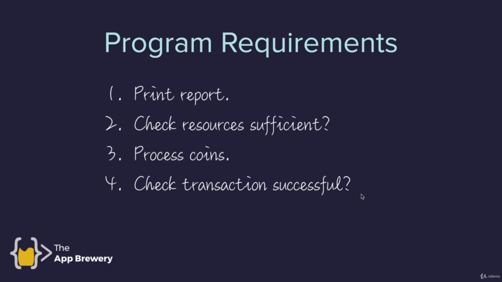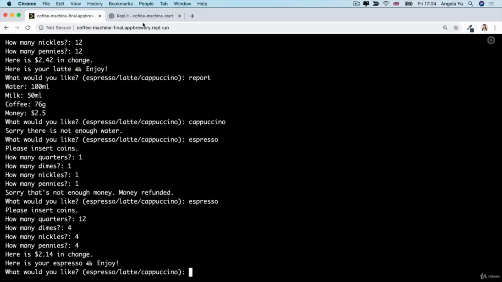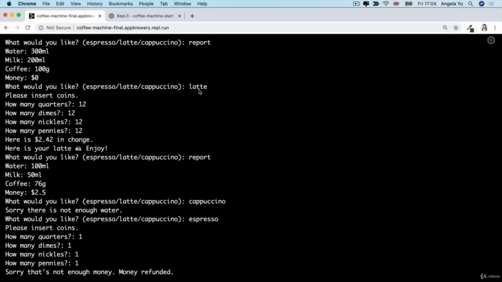But if the transaction was successful, then we're going to make the coffee, and in the process of making the coffee, we're going to have to deduct the resources. Notice how every time we make a drink, say this time we made a latte, and previous to the latte, we had 300 mils of milk, but after the latte, when we asked for the report, you can see that the water has been reduced, the milk has been reduced, the coffee has been reduced, and the money has been put into the coffers.